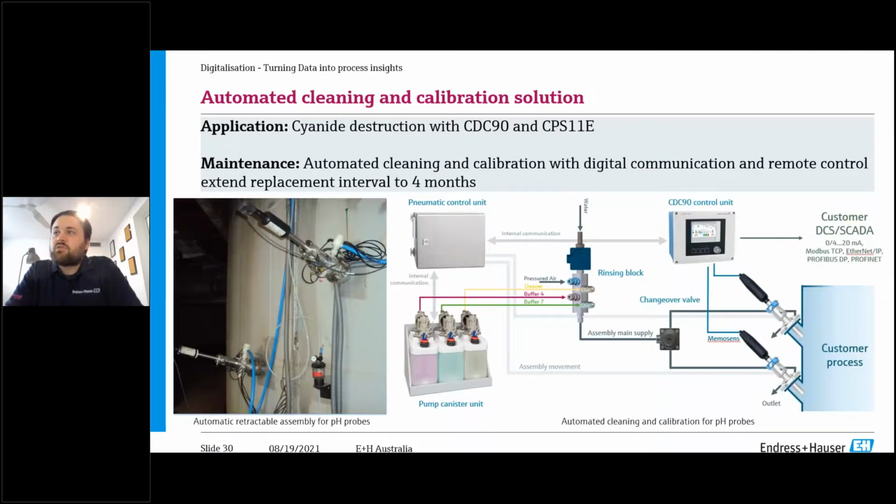Another example that I want to show is also another mining one, and this is around cyanide destruction using a fully automated cleaning and calibration solution called the CDC90. So this was a pH application again as well, but using the digital communications that we had and also the remote control, we could extend the replacement of the probes to 4 months as well. So you can see the picture on the left shows automatic retractable assembly, pneumatically powered there. And all the KPIs from the transmitter were sent to the control system using digital communications as well. So it was a great success of getting that automated cleaning and calibration KPIs to optimize that cycle and also get some of those KPIs to the asset management system.